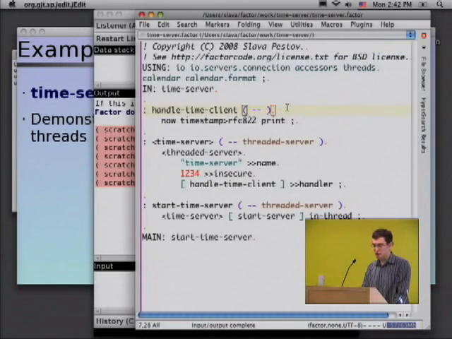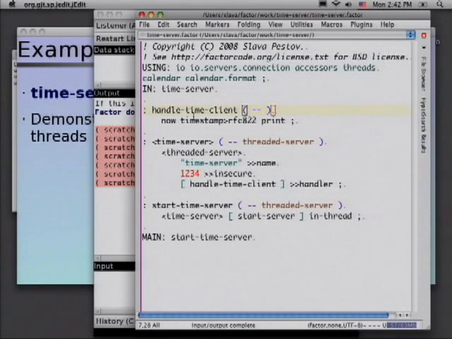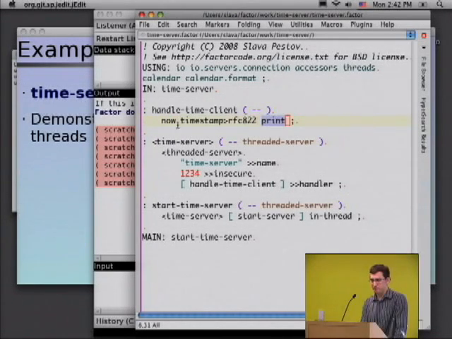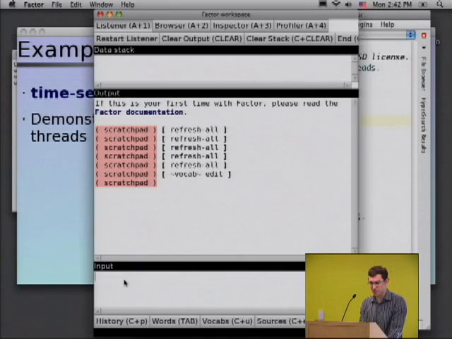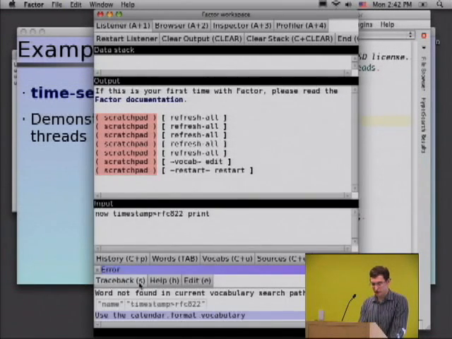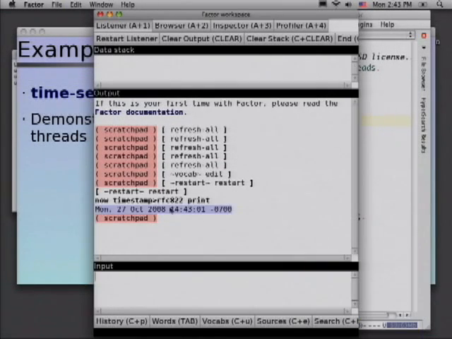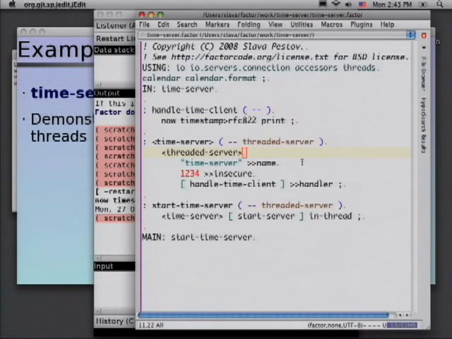This is a time server where every time a client connects, it sends the current time to the client. And the keyword here is handle time client. And what that does, gets the current time, converts it to a string, and it prints it. And if I just do that on the listener, I get an idea of the kind of output that the time server provides. And the rest is pretty much just configuration.